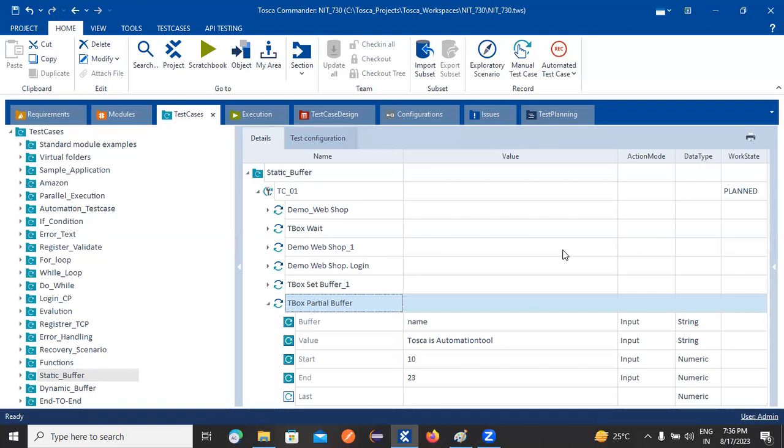The next one. By using buffer concept, we are able to store, we are able to get during execution time.